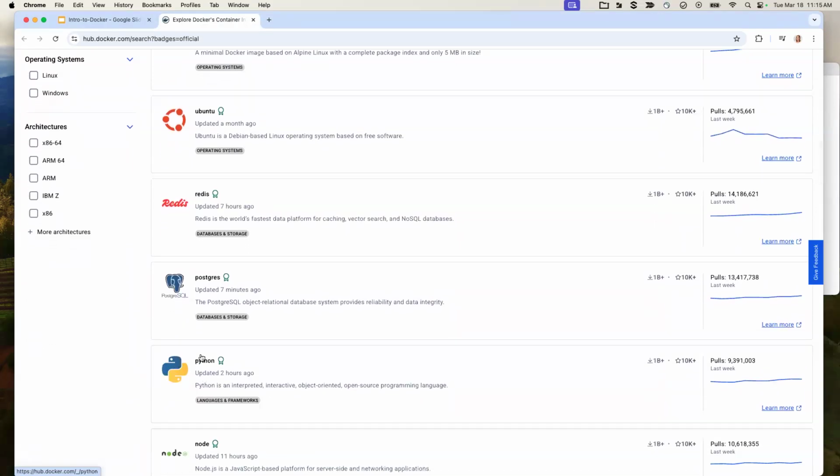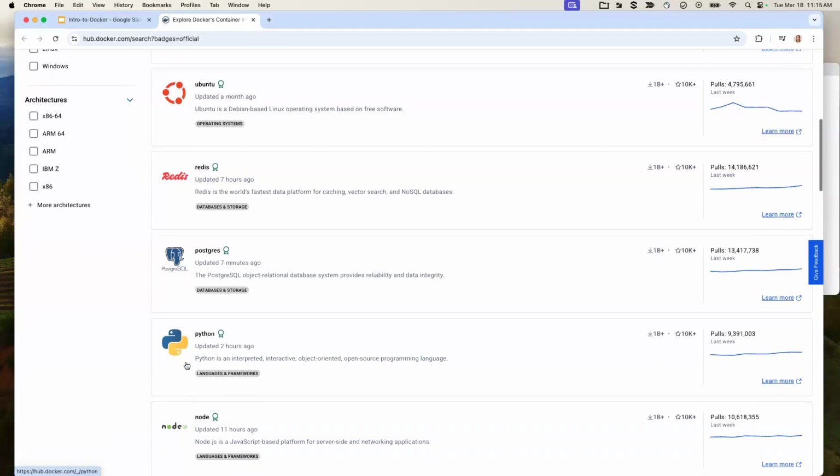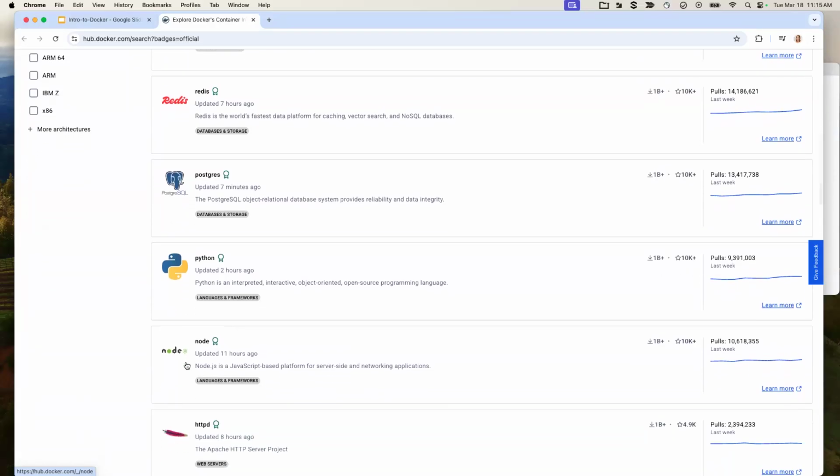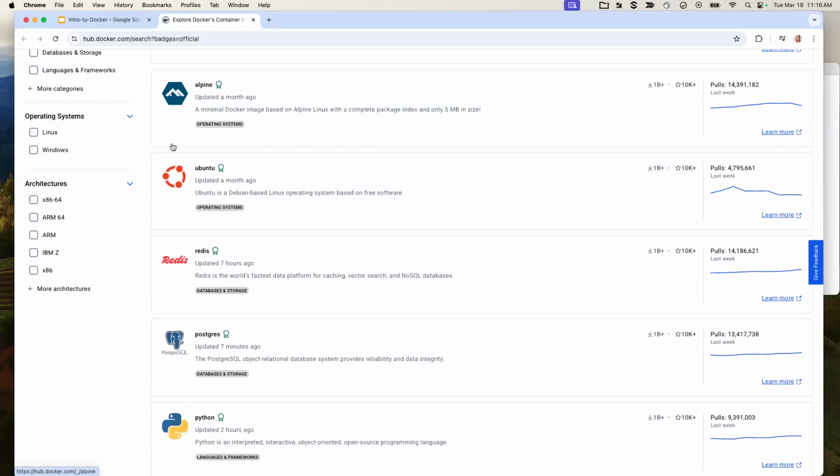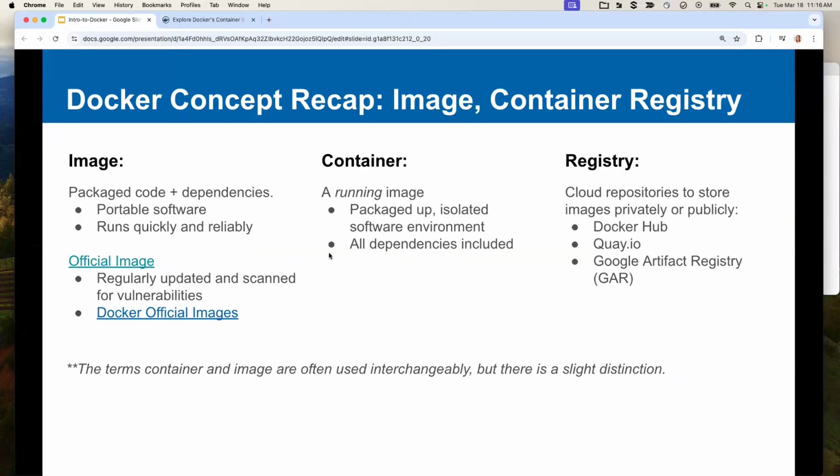You can see there's a Python official image. If you were running something that needed Python, this could be a really useful base image for you to build from. We'll talk a little bit more about base images when we get to the Dockerfile section. But Ubuntu, Python, these are common base images that you may want to use. So it's just good to know that there are official images there. Another note: container and image are often used interchangeably, but we already went over what the distinction is there.